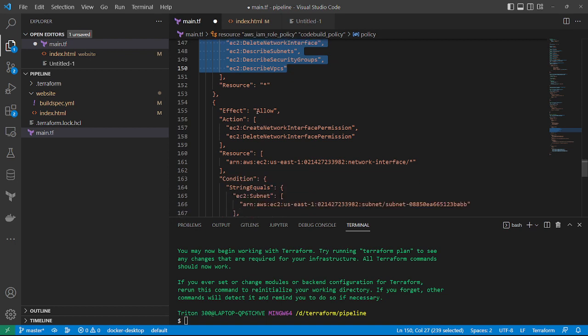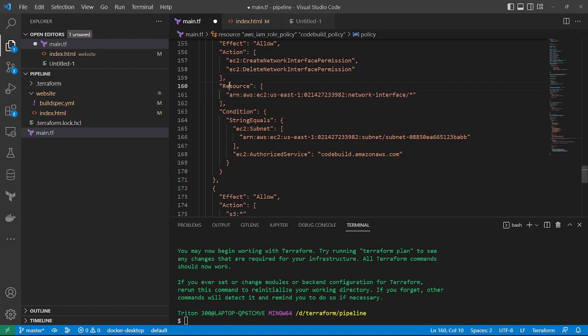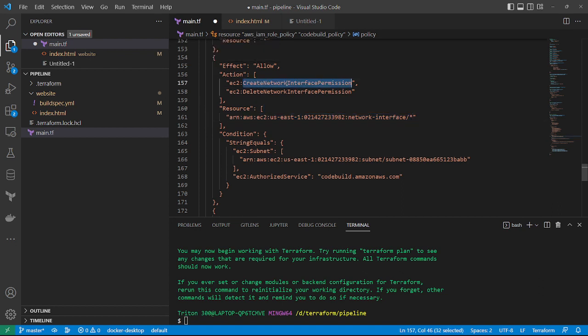So the next one allows the CreateNetworkInterface permission and the DeleteNetworkInterface permission. If you don't add this DeleteNetworkInterface permission, whenever you do terraform destroy, you will not be able to delete the network interface. So this is a necessary thing. So for the resource, for all the network interfaces, I can create network interface and delete the network interface inside this ARN.